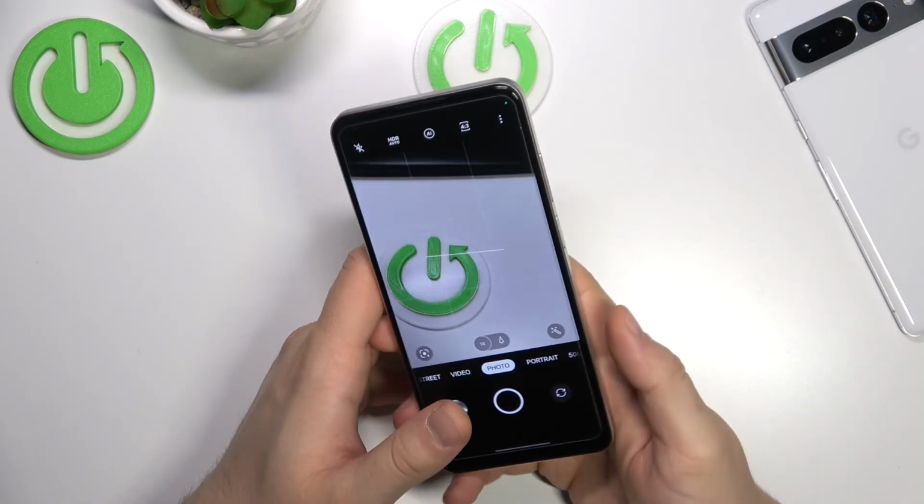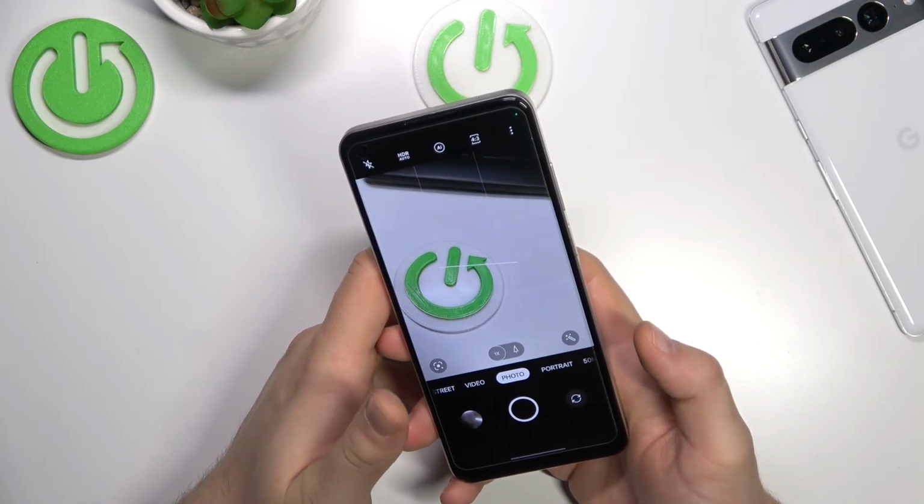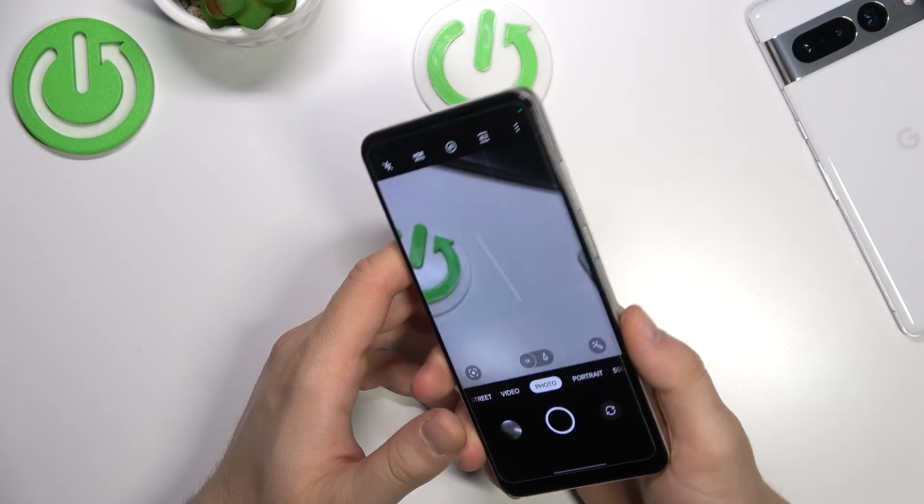Okay, and that's all. That's all the tips and tricks for the camera that you can use on the smartphone.